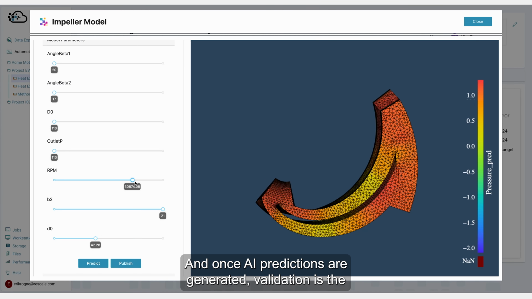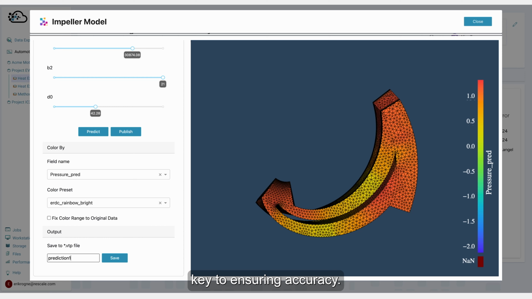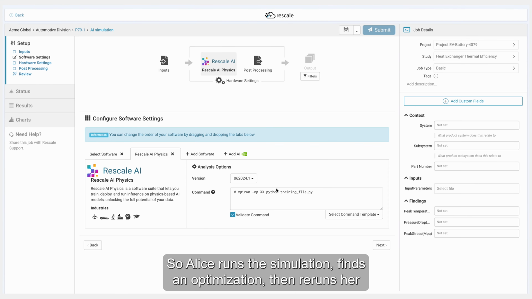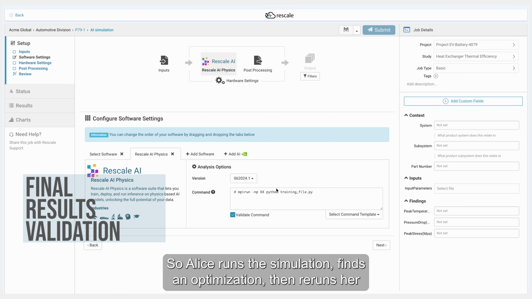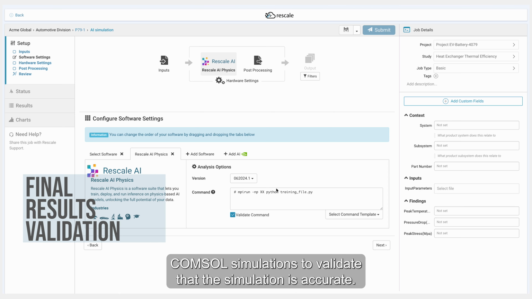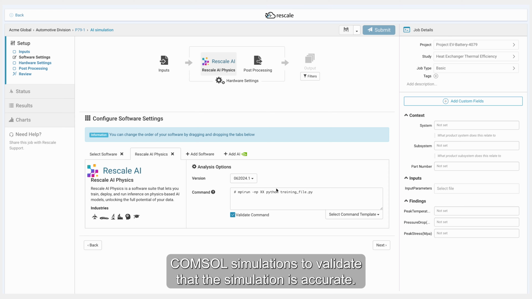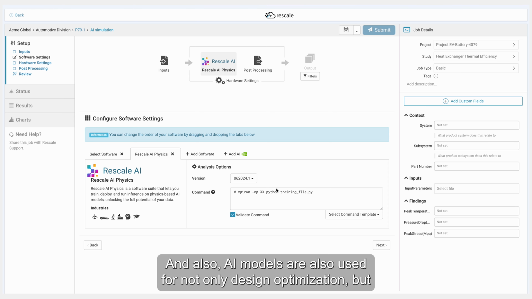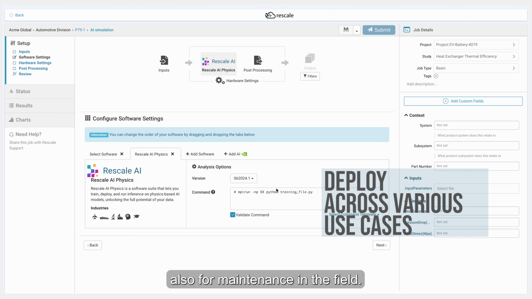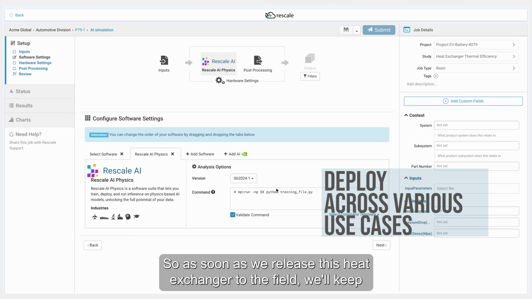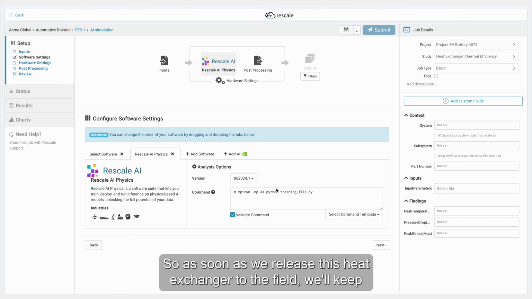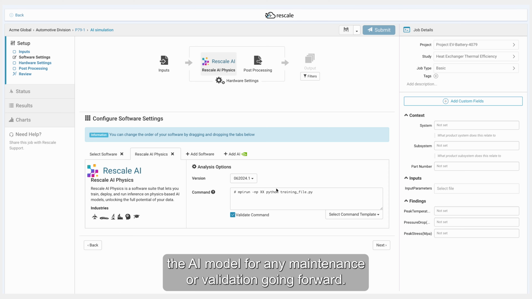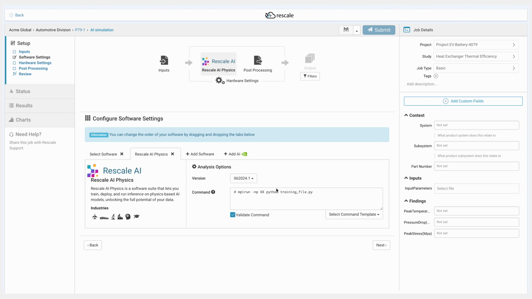And once AI predictions are generated, validation is key to ensuring accuracy. So Alice runs the simulation, finds an optimization, then reruns her COMSOL simulations to validate that the simulation is accurate. AI models are also used not only for design optimization, but also for maintenance in the field. So as soon as we release this heat exchanger to the field, we'll keep the AI model for any maintenance or validation going forward.